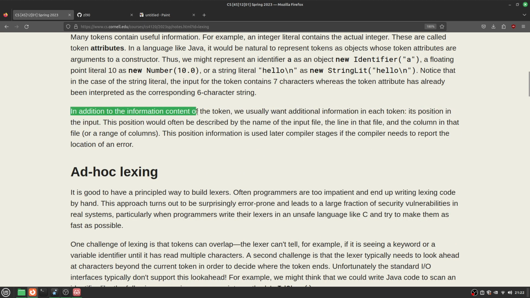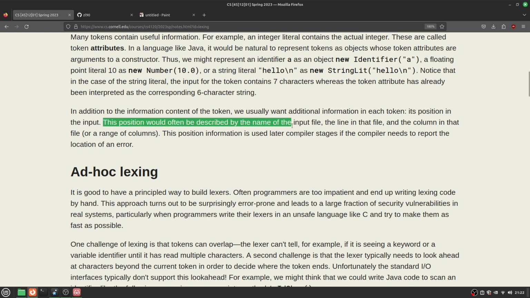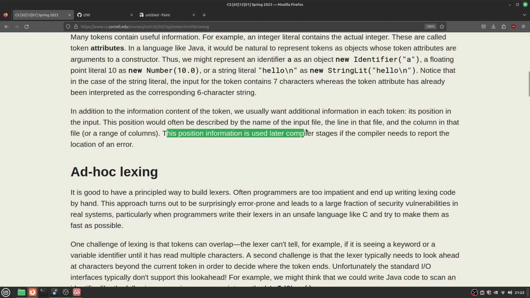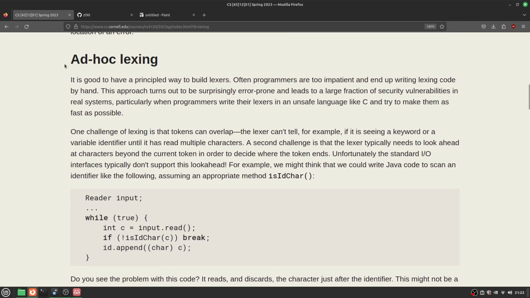In addition to the information content of the token, we usually want additional information in each token: its position in the input. Yeah, that's cool. Makes sense. This position would often be described by the name of the input file, the line in that file, and the column in that file. Okay, so that's how they do it. They store all this stuff in the symbol table. Makes sense. This position information is used later in later compiler stages if the compiler needs to report the location of an error.